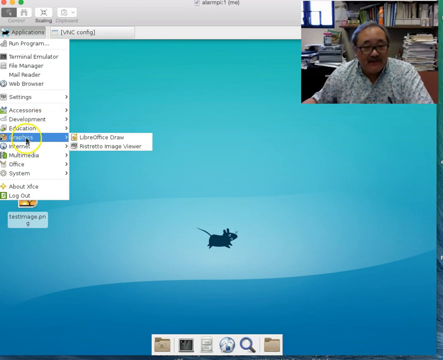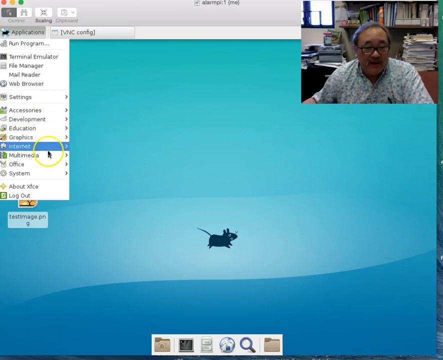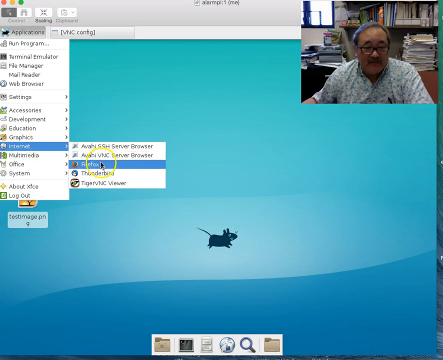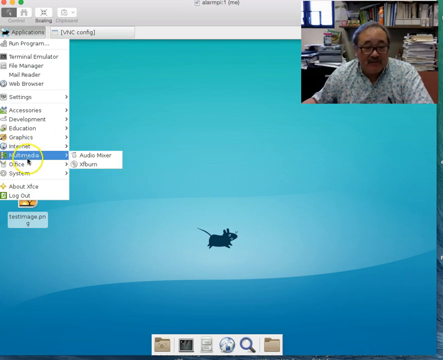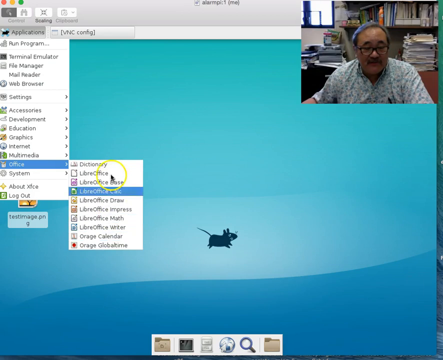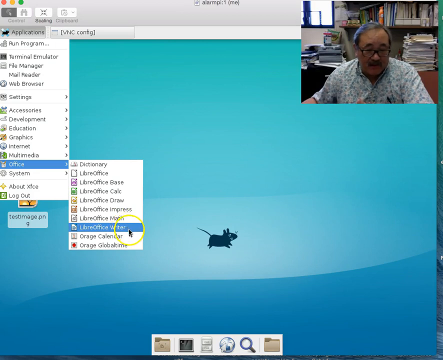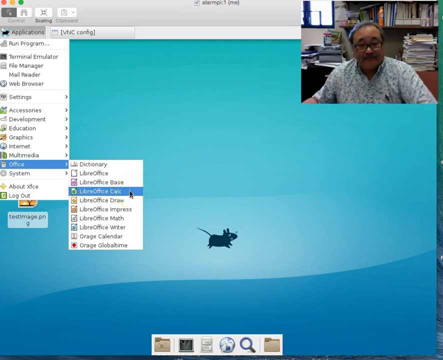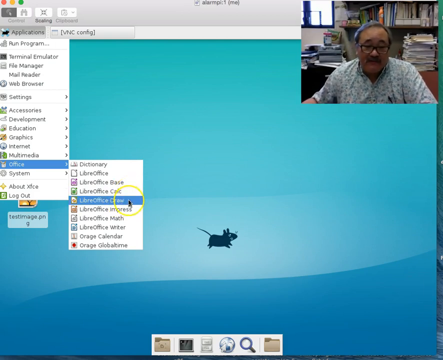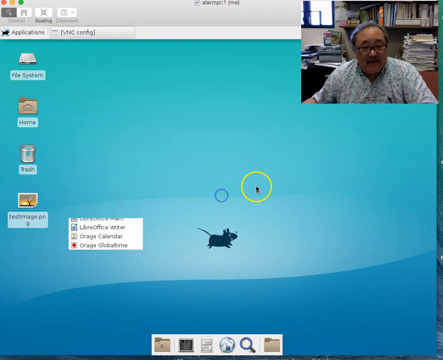You can do drawings. You can get on the internet, of course, with Firefox. You can do multimedia, and you've got some Office type of things you can do. LibreOffice Writer is kind of like Word. LibreOffice Calc is kind of like Excel. And LibreOffice Draw is kind of like PowerPoint. I think that's all of that stuff that I want to go over now.